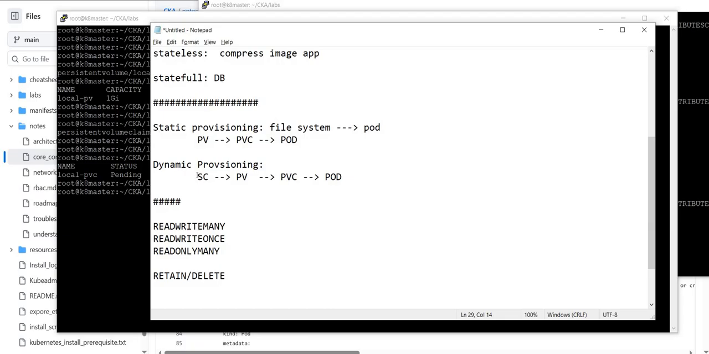All right, so tomorrow we'll see the storage class and how PV and PVC work with it.